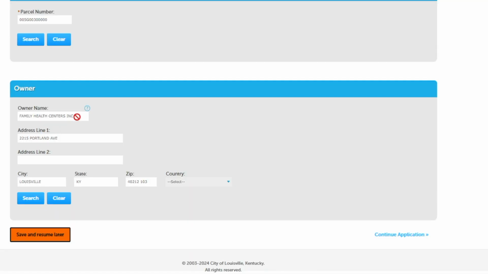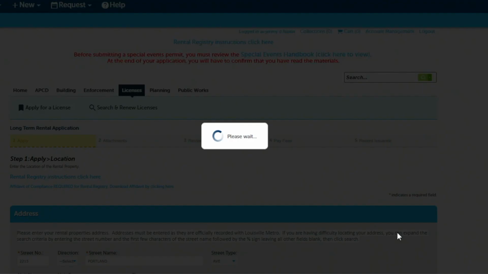Under the new rental registration, the address is not what you're registering anymore. It is the parcel. So if you have multiple units on one parcel, you're only required to register one of those units, and all of the units will be registered. It also pulls the owner information below. Once you confirm that all information here is correct, you'll click Continue Application.